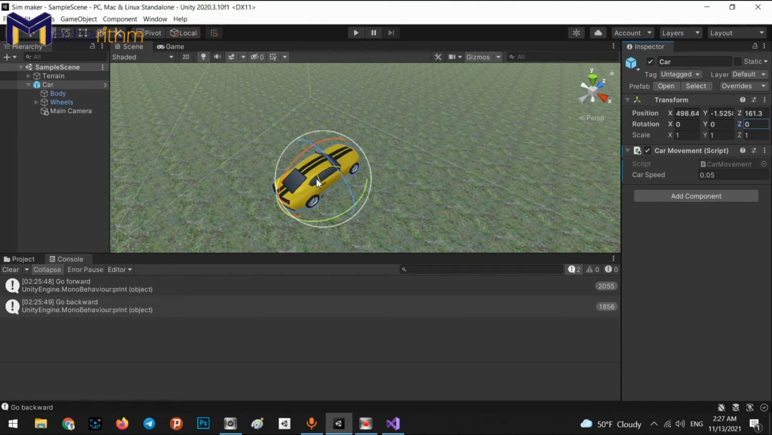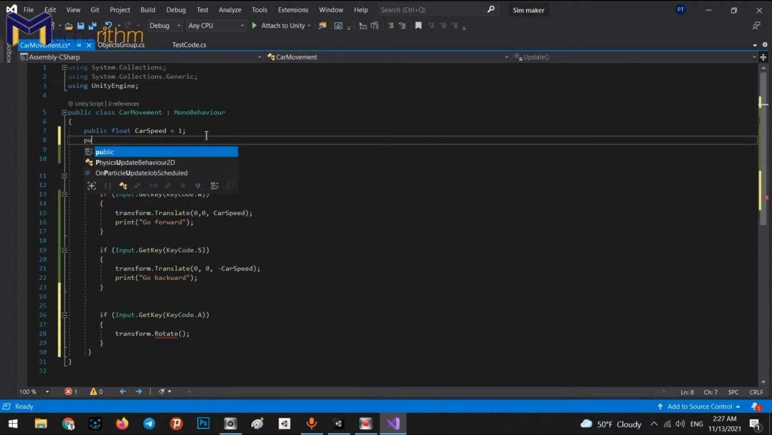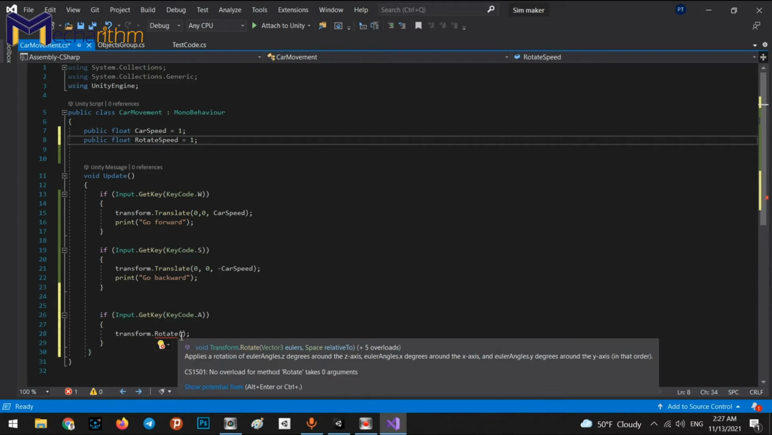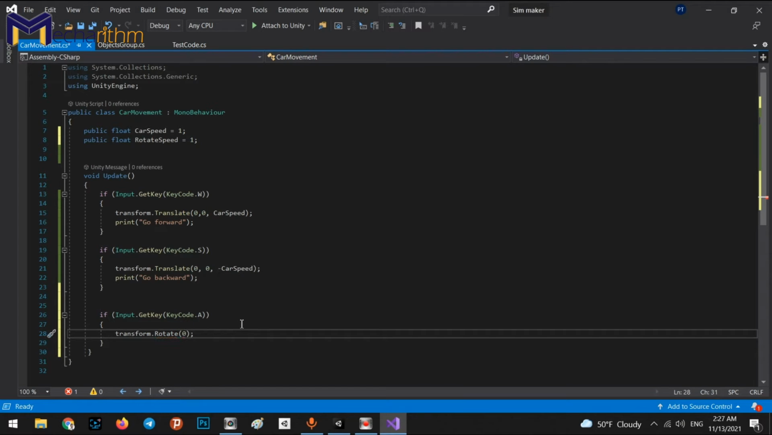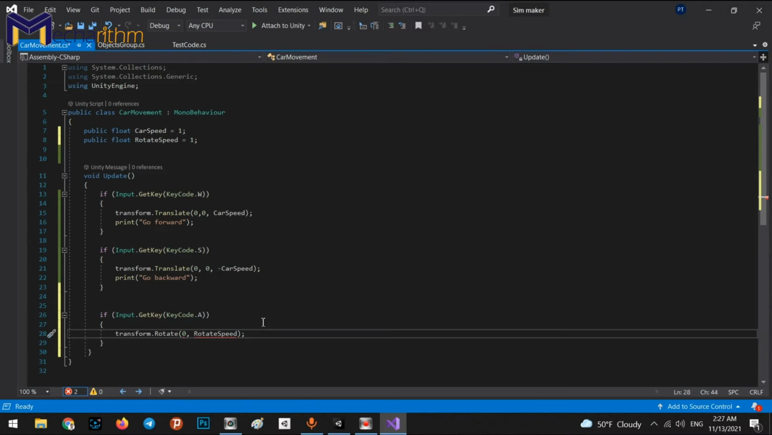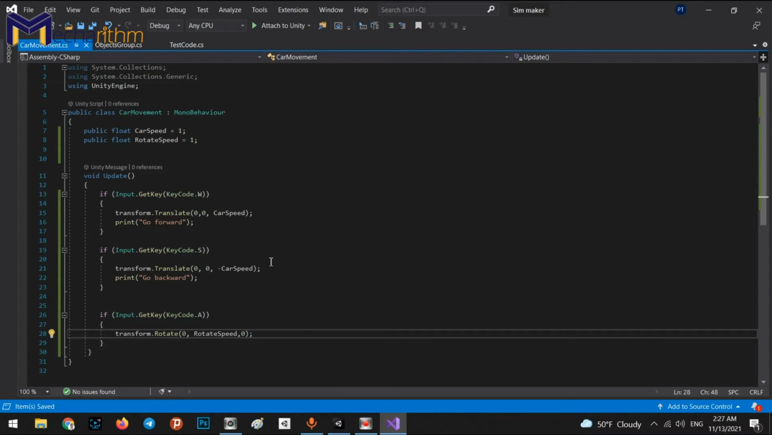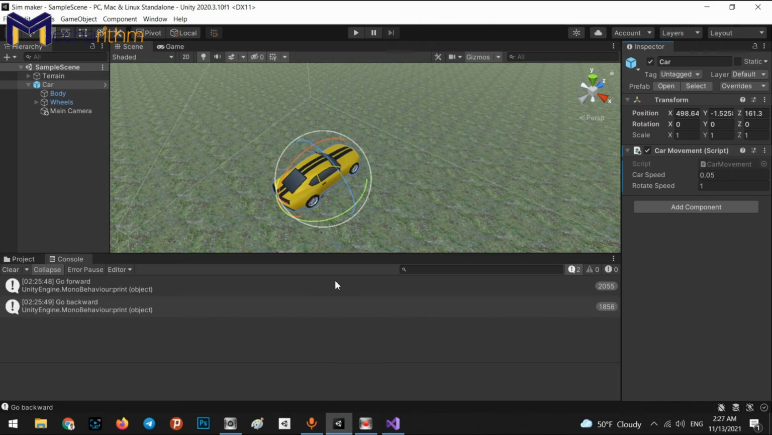For moving and for rotating the car, we need to change only the variable of Y. So we define another variable in here, public float rotate speed equal 1, and we say rotate in X, not 0, and comma rotate in Y equal rotate the speed, and rotate in Z equal 0. Now let's check what will happen in the game.